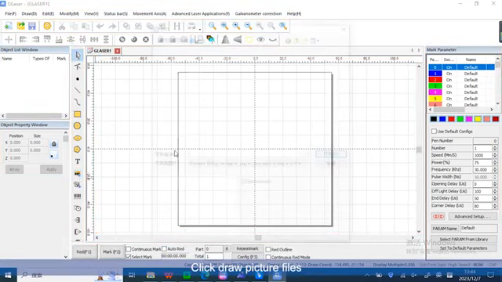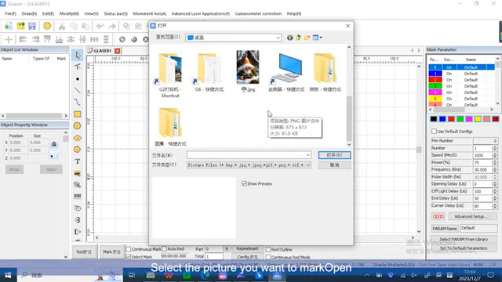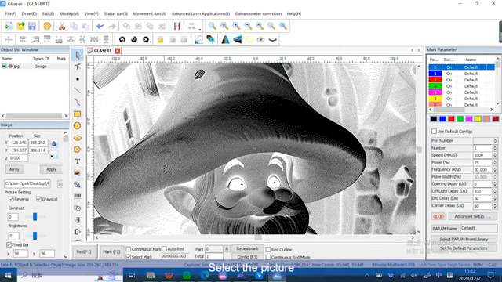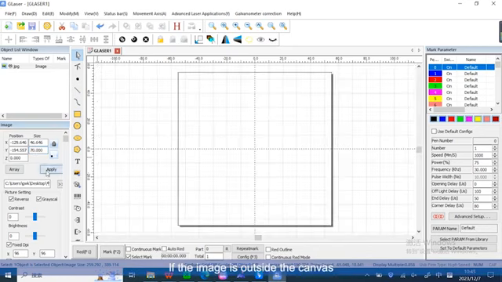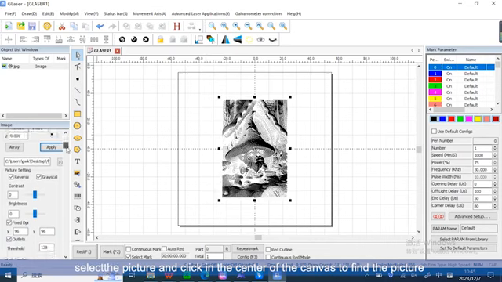Click Draw Picture Files. Select File Type. Select the picture you want to mark. Open the picture and import the canvas. Select the picture. Center the picture on the canvas. Set the picture size. Now if the image is outside the canvas, select Picture and click in the center of the canvas to find the picture.